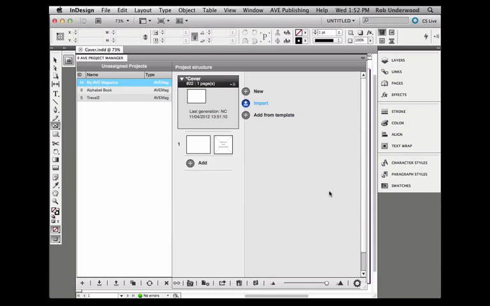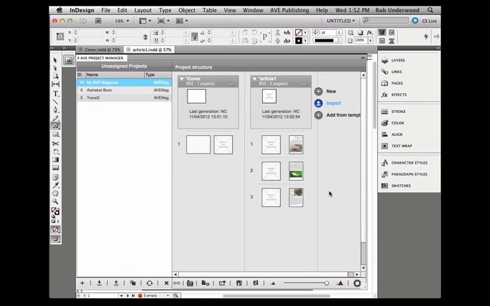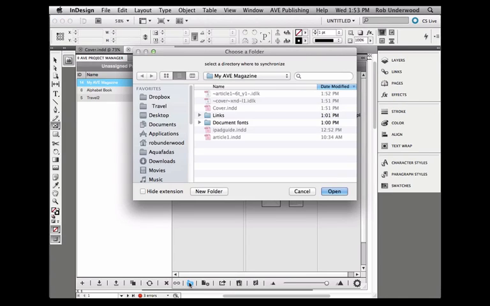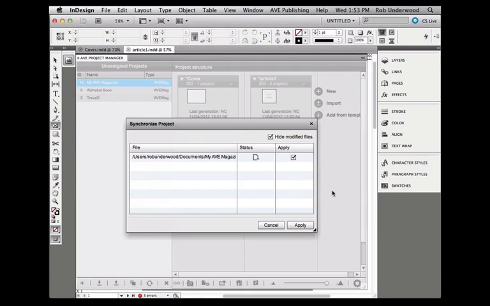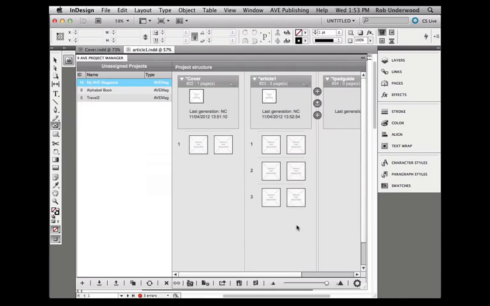Instead of loading each document manually, you can also choose to synchronize the project by clicking on the Synchronize Project icon. This will automatically generate new pages in the Project Manager panel based on the InDesign documents you have there. Clicking on the Synchronize Project button lets you select the project folder where your InDesign documents are stored. If you add pages to the folder, you can import them into your project by selecting them and clicking Apply.